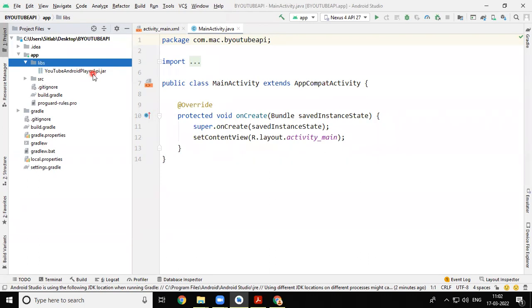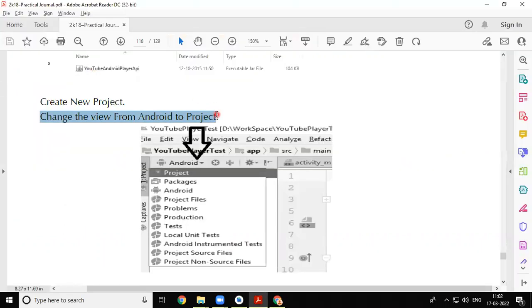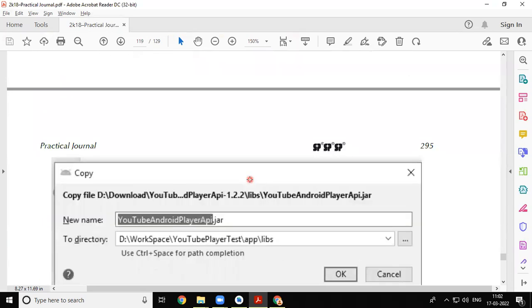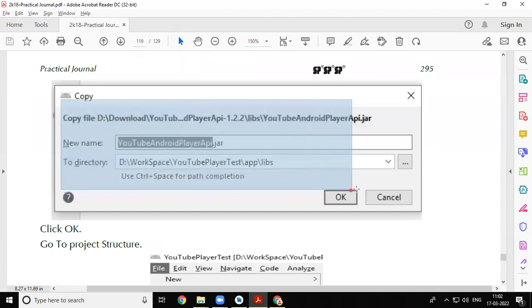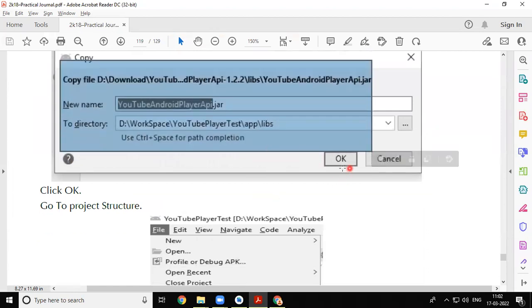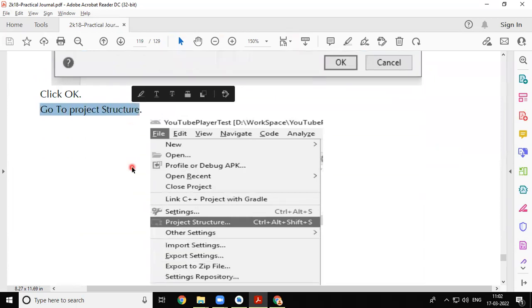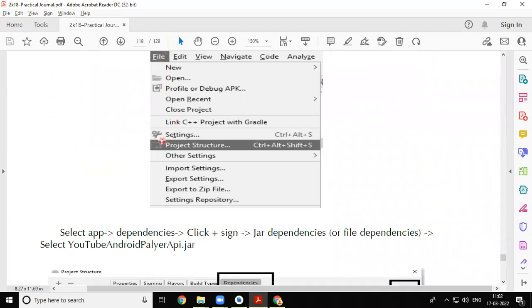There are many steps again, students, so carefully listen to the next few steps. Once our file is copied into the libs folder, we have already pasted it. We have seen this particular screen. Then press OK. Then we need to go to project structure. How to open the project structure? In the File menu you will find the option project structure. In that, what we have to do?